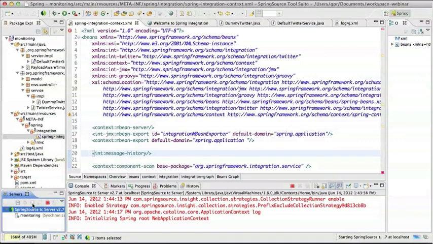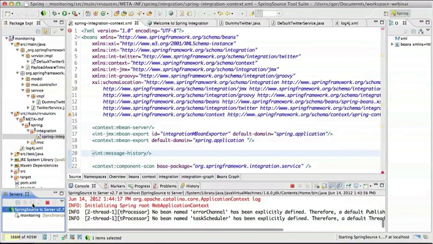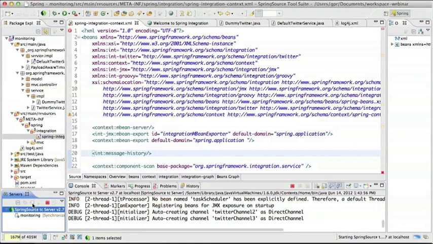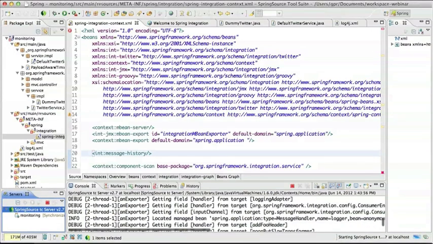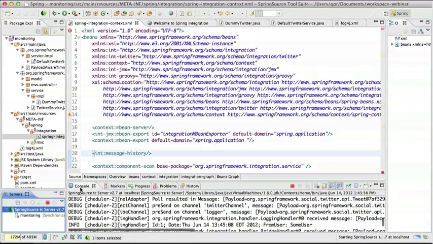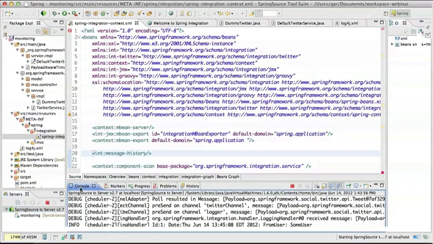But for simpler flows, in any case, we find that just turning on debug logging is often all you need. You can trace messages through the system. You always see these pre-send, post-send messages on channels, and you can very quickly, generally, see what's going on in your application. So this is starting up now, and we should start getting some logs.